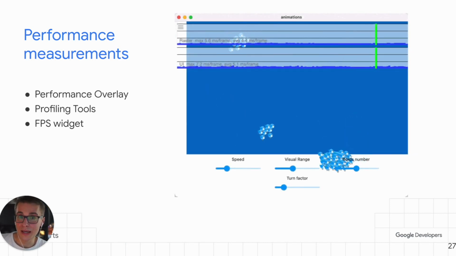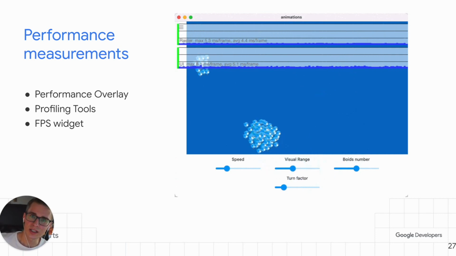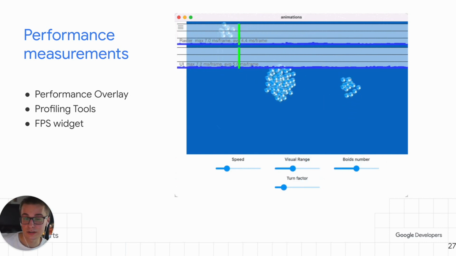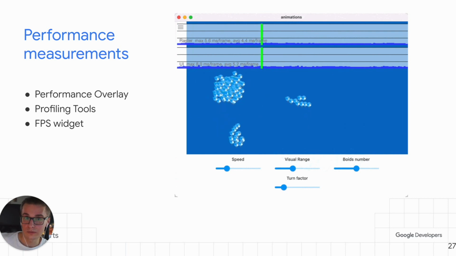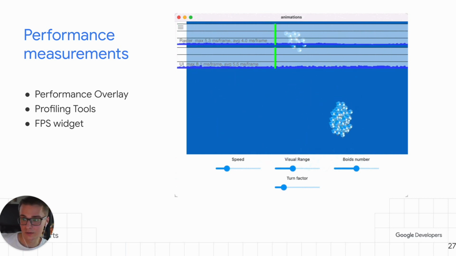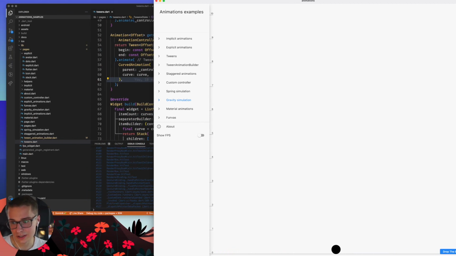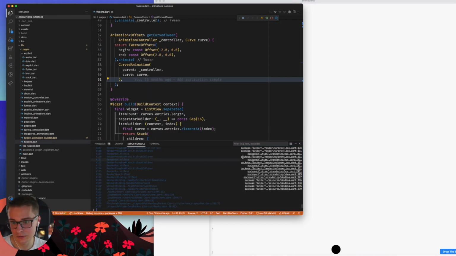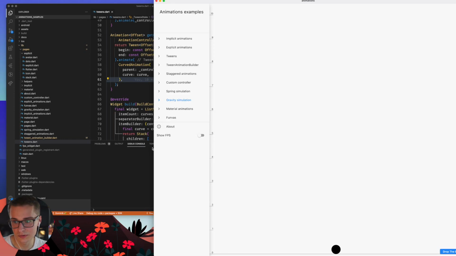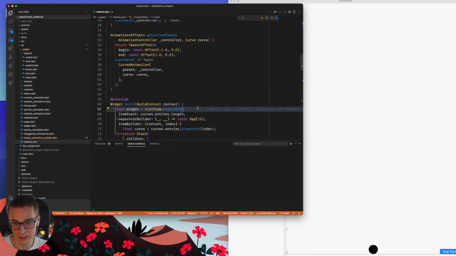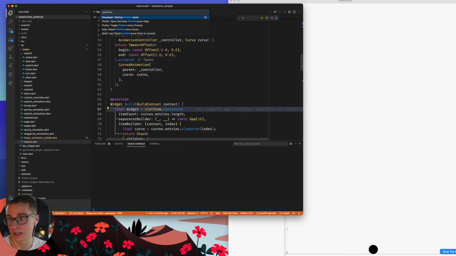However, the most basic thing that you can do to see if there are any problems with your animation or with the performance of your app is to use performance overlay. This will render a timeline of how much time it takes to render something for your app. Of course, right now I'm running in debug mode, but if you would run profile mode, it would be even more interesting. So let's say performance overlay.